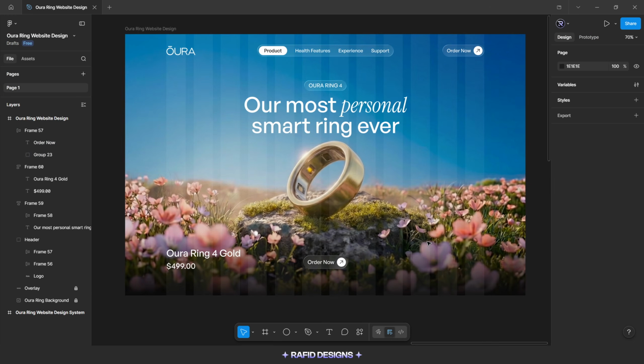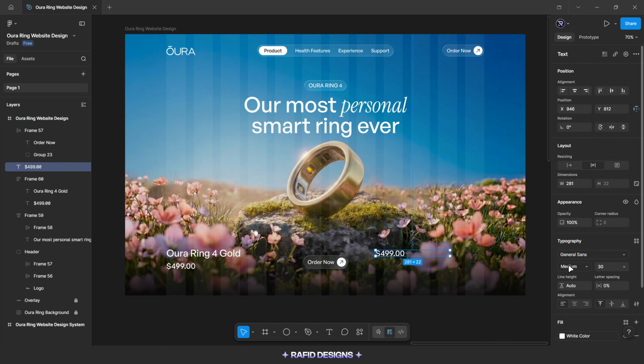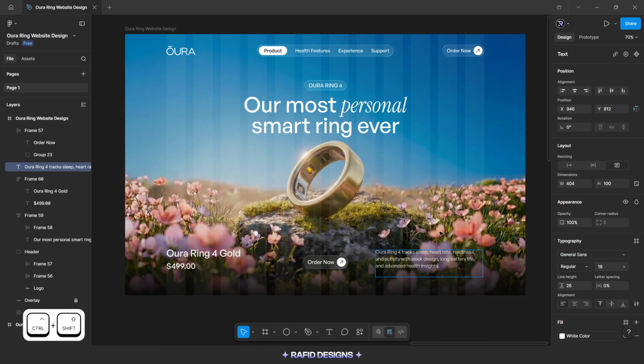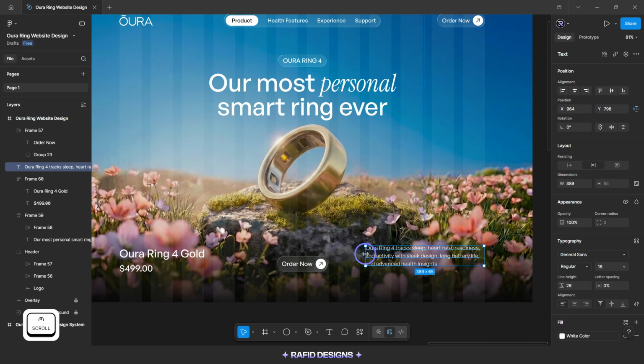Now I'm going to add paragraph text in the bottom right side of my design frame. So I'm going to copy this price text and make the font weight regular, font size 18 pixel, and make the line height 26 pixel, and I'm going to adjust this frame width and height to something like this, and I'm going to quickly add the paragraph text. Now make it auto height, and I'm going to adjust this paragraph text width to something like this.